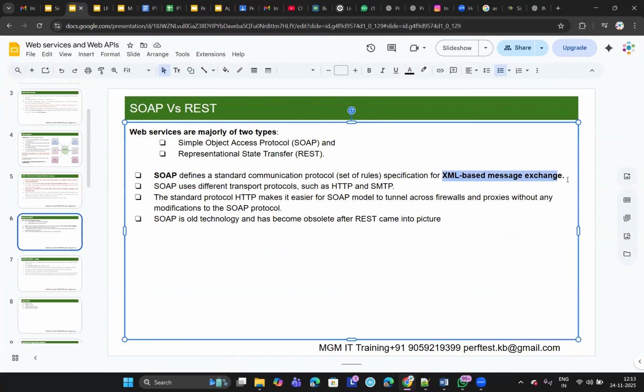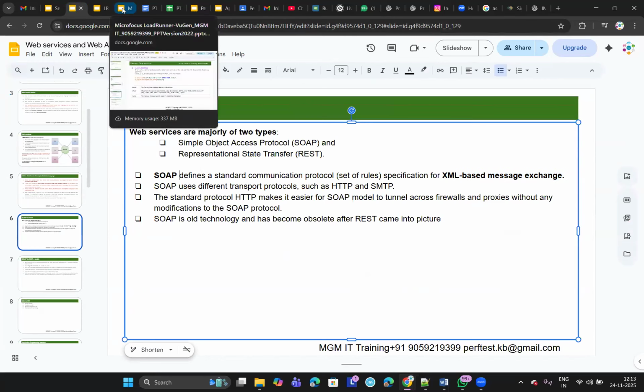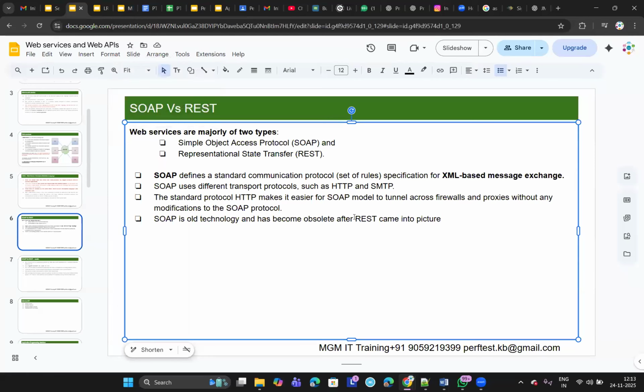XML based message exchange means if one application has to talk with another application, and the protocol is SOAP, the data will be transferred in the form of XML, if that web service is using the SOAP protocol. And after REST came into the picture, SOAP has become outdated. Now, how has it become completely obsolete? No one is using the SOAP protocol now.